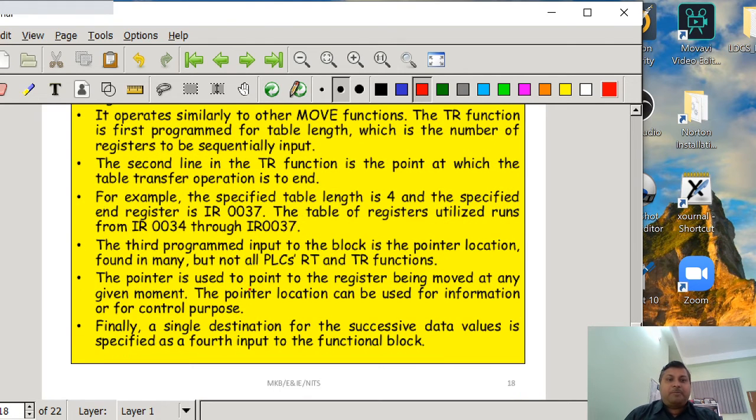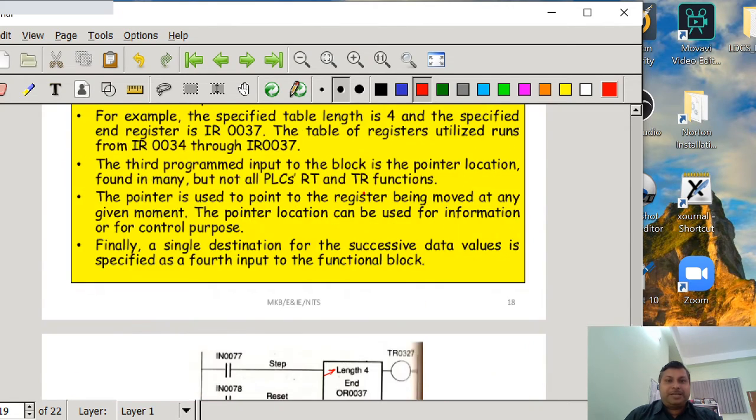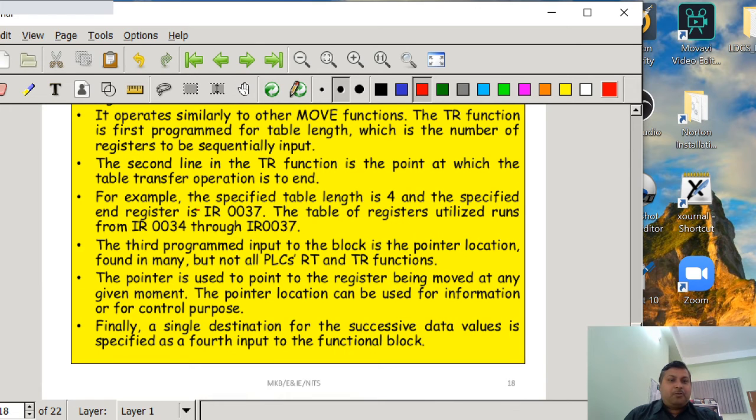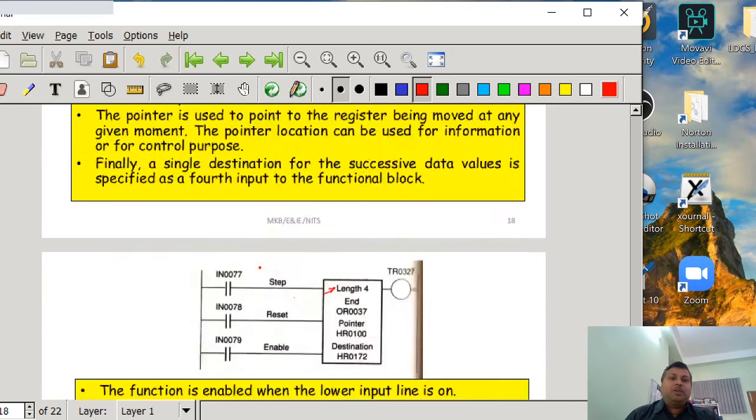The third program input to the block is the pointer location, that is here HR100, as shown. Okay, found in many but not all PLCs, RT and TR functions. The pointer is used to point to the register being moved at any given moment. Okay, the pointer location can be used for information or for control purposes. Finally, a single destination for the successive data values is specified as a fourth input to the functional block.